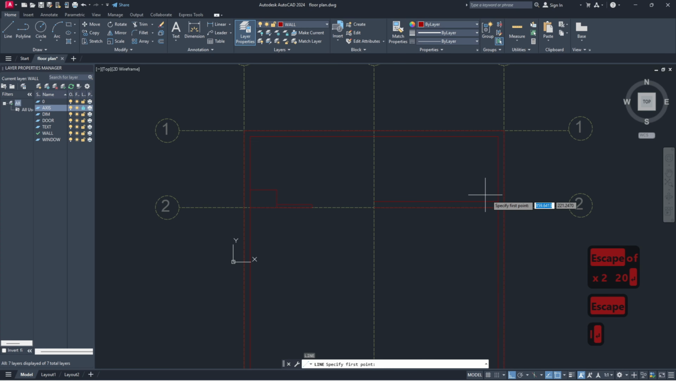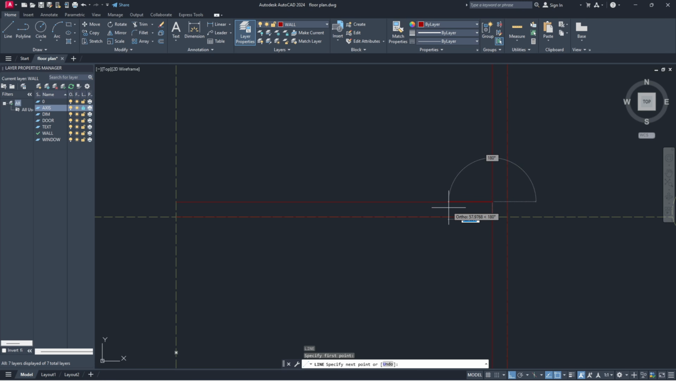Okay, now L for line. And here I will draw, click from this corner here, move up by 60 units, enter. And then move here, 90 units, enter, and close it.